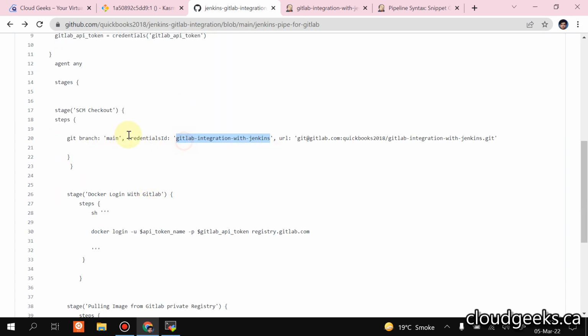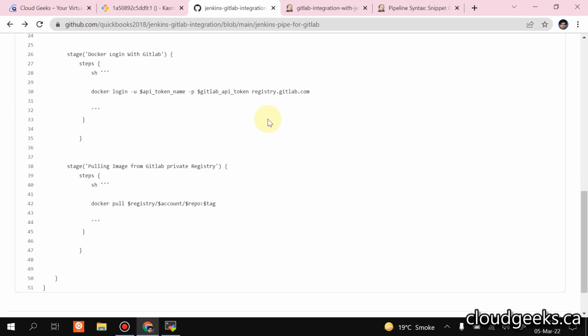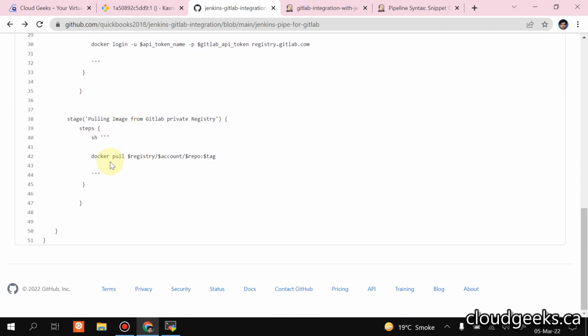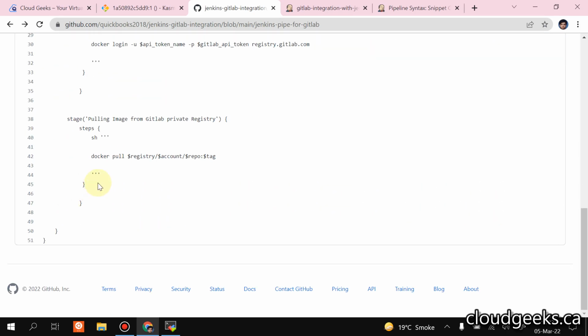This is going to clone our repository and download it, and we are going to log into our private registry, and it is going to pull that particular application image. Jenkins is now pulling the registry, account, repo, tag, and all this setup here with these environment variable names.